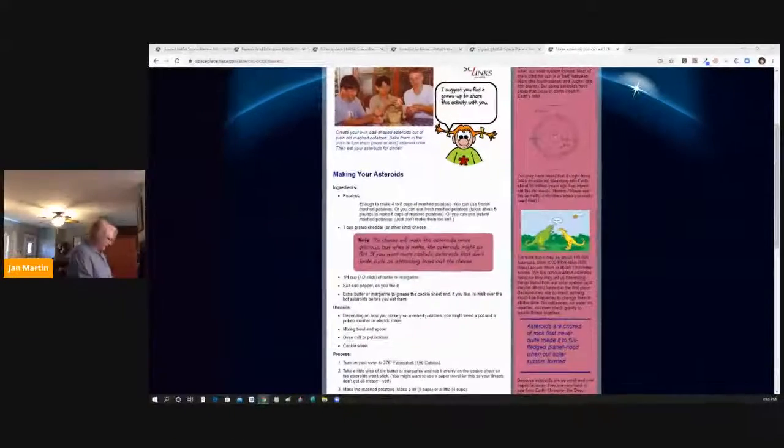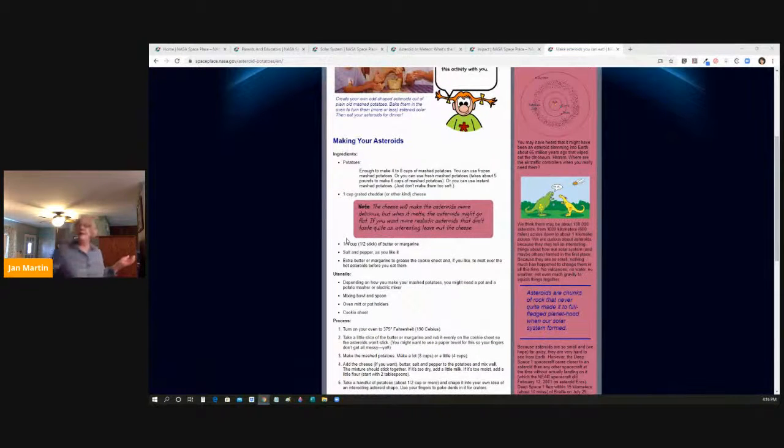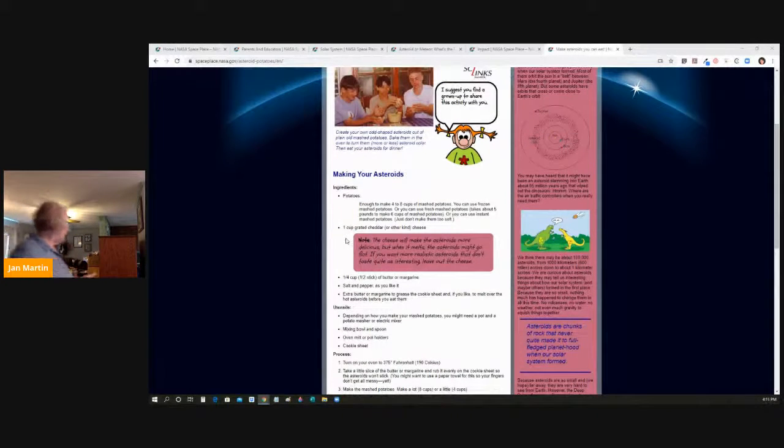I had planned on having asteroids for dinner. After I bake this batch, we'll see if I am going to have asteroids for dinner, see if these come out a little better than the other ones. But this is another way of getting your hands dirty, looking at how you can model something that we don't necessarily have an opportunity to get our hands on.